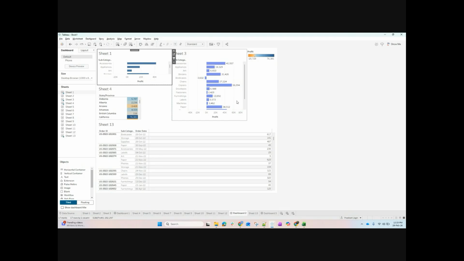But use similar colors. If you use a color for a category, use a similar color everywhere. Don't change it. If you are using a color for a measure like profit, use it everywhere similarly. Don't make it different colors. Okay.